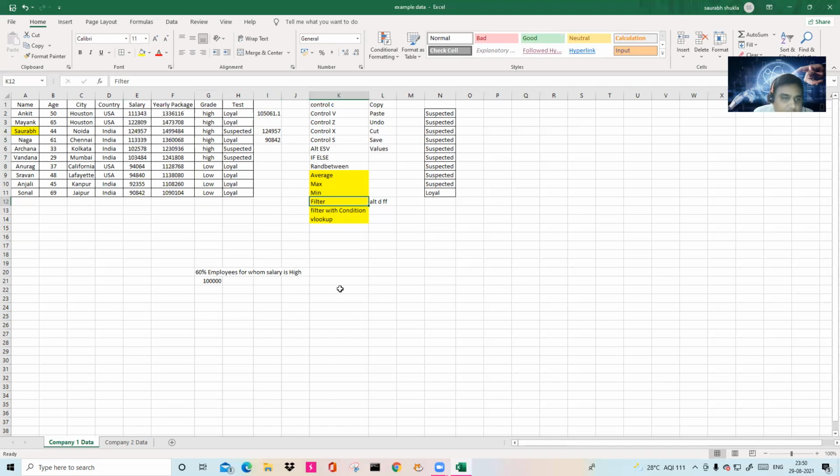Filter is the very important part, because we have applied this if-else formula. You remember, right? In the yesterday video, you have seen the if and formula and the if or formula. And if you need any more details on that, please go and watch my previous video on Excel. So here, without applying the formula, I can do a lot of things using these two things, filter and filter with condition.